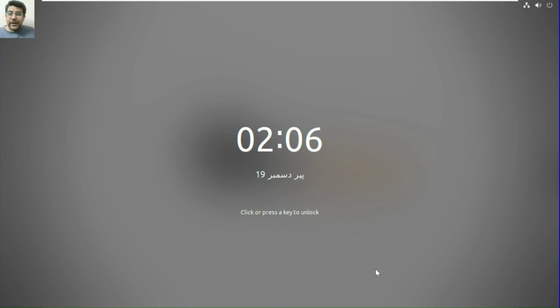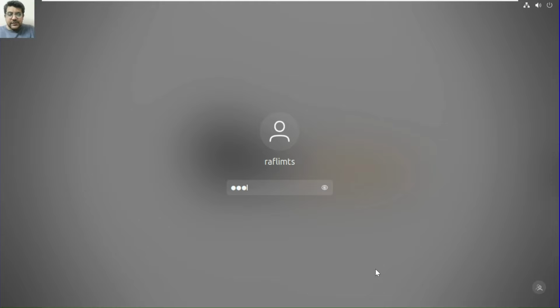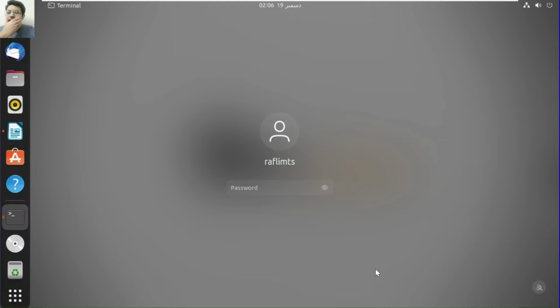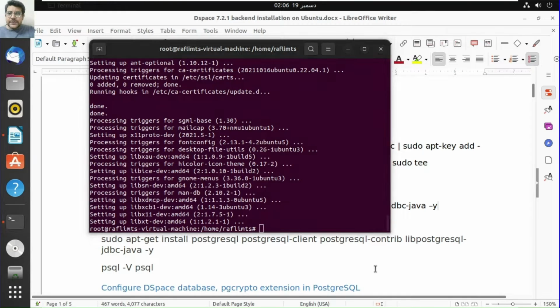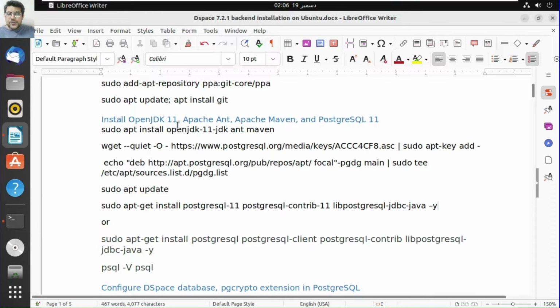Now let us see what happens. So let me log in here. Okay, it has finished successfully. So after the installation of openjdk 11 and Apache Maven, now we need to install the postgresql.